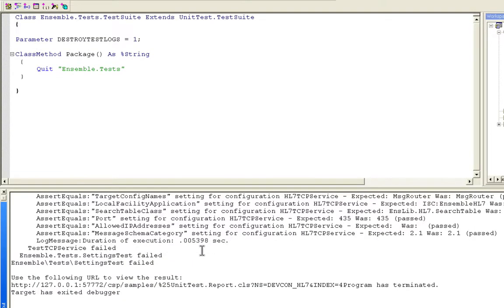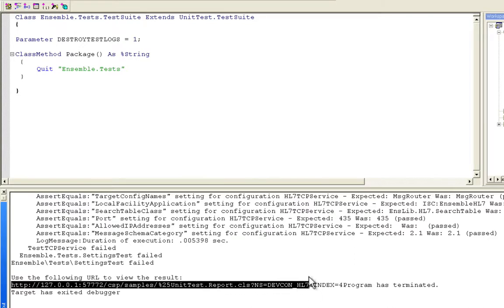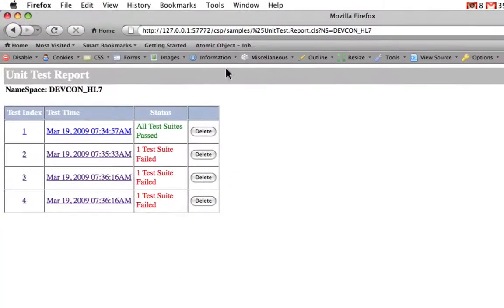Okay, and our settings tests have failed, and our settings test is what verifies settings for our configuration items on our production. So rather than looking through our output console, let's copy this link and look at it through our browser. I have it up here, but we'll reload it. And we have 3 test failures.